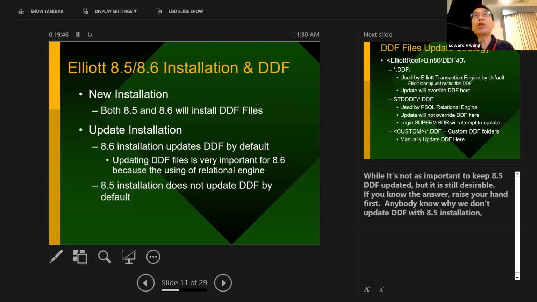In the 8.5 installation utility, if you want to install the DDF, you have to use the custom installation option. The standard installation skips the DDF, right? The first time installation, you will install it, but the update will not update the latest DDF unless you specifically choose to do it. Now, on the other hand, DDF is very important for 8.6 because right now we start to use the relational engine for the report desk and then power search, etc. So our DDF has to get updated.